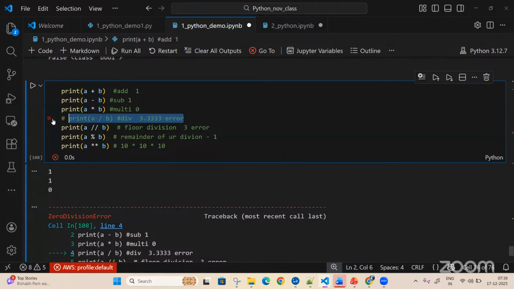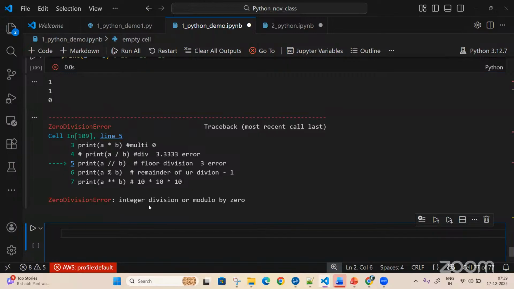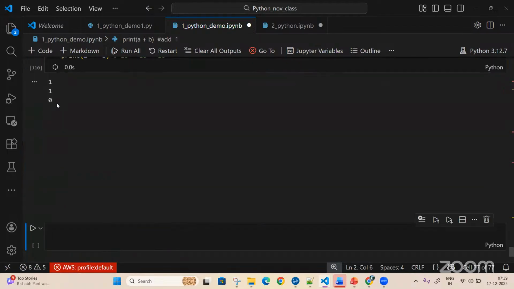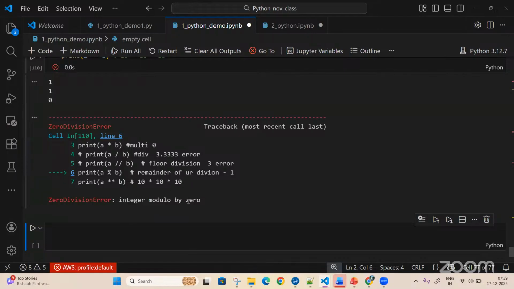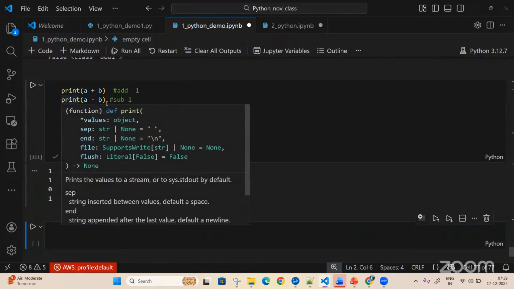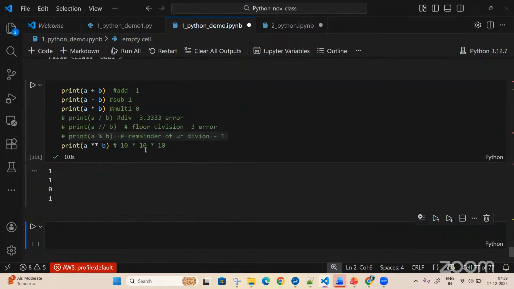I'll comment it out and run this again. Now it is showing that integer division or modulus by 0 is not possible, because again we are doing division. Again comment this and run. Again it says integer modulus cannot be done, so we are getting an error. I'll comment it out again. Now I'm getting my value, because anything raised to 0 is 1. In this way, I can easily debug things in my Python.